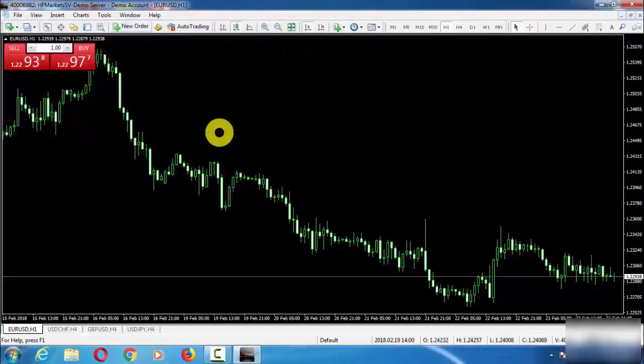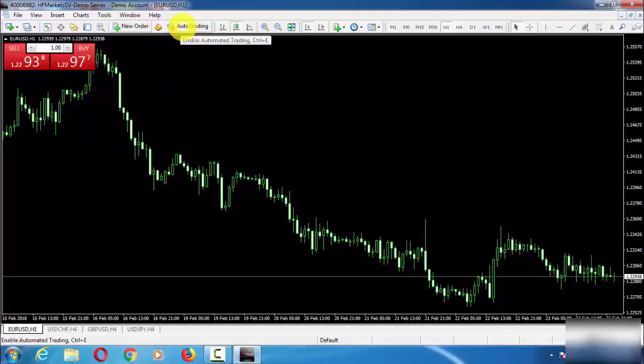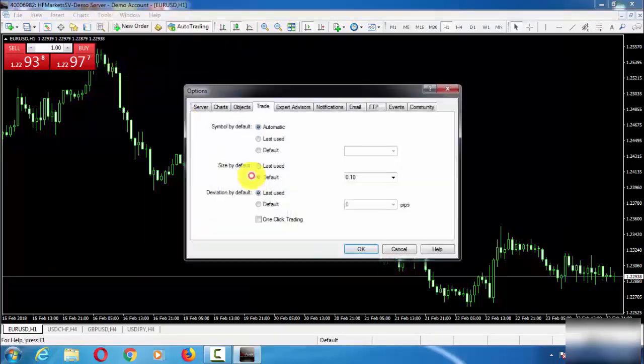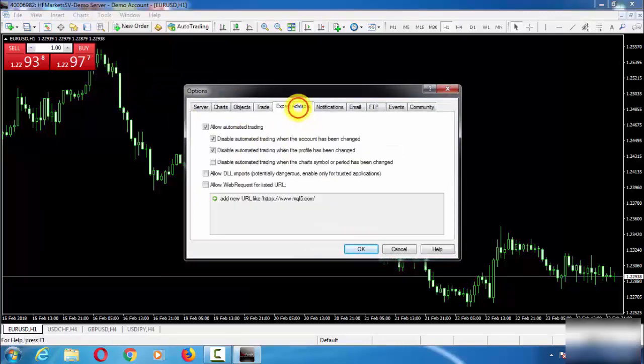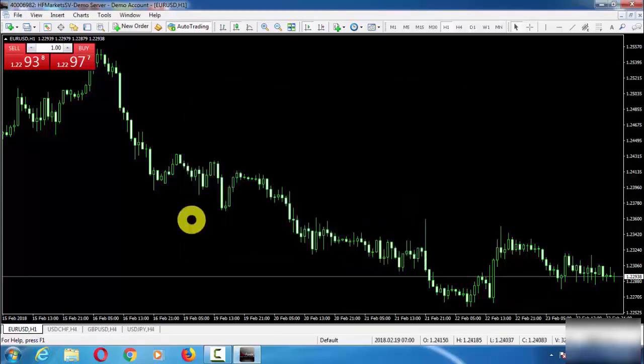Okay, my course is regarding expert advisors. So for that your auto trading option should be enabled, and go to tools, options, and in the expert advisors tab, make sure that allow automated trading and allow DLL imports are also clicked. Then press OK.